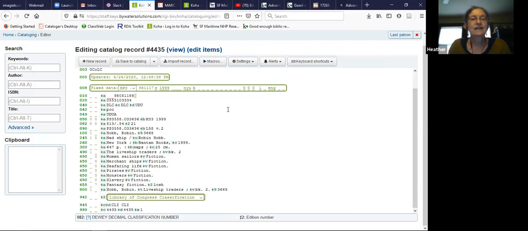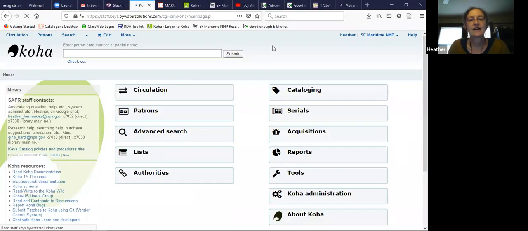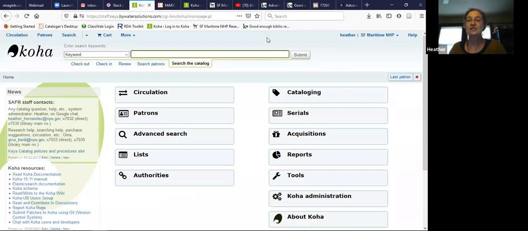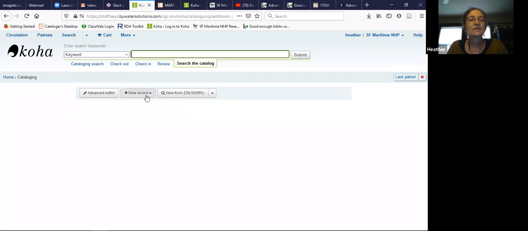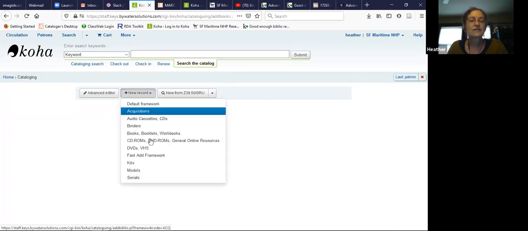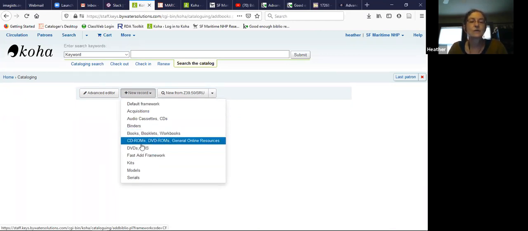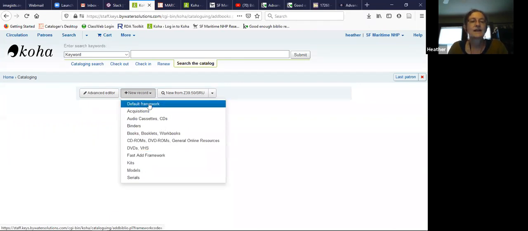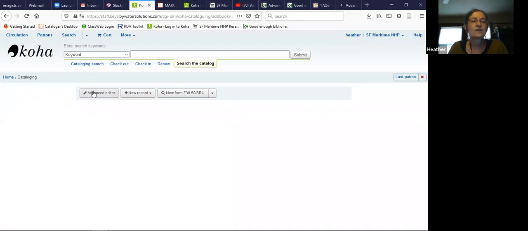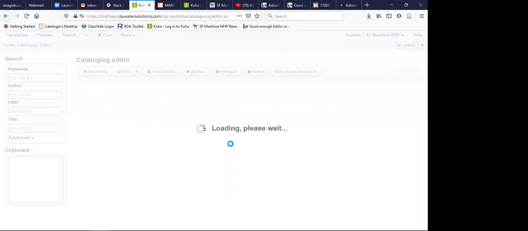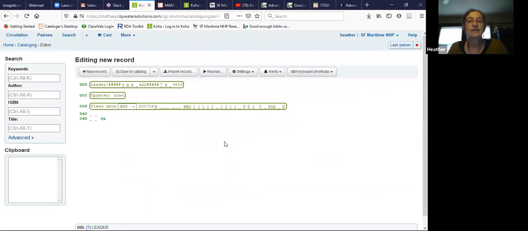So let's go back over here, get out of this record, and we're going to key a new record from scratch. There are different ways to get there. You can get there from the cataloging tab. And even though you've got new record and you can pick your default framework or whichever framework you have, this is what you want to do if you want to use a specific framework. If it's just your default framework, you can click Advanced Editor and your new record will be in your default framework.